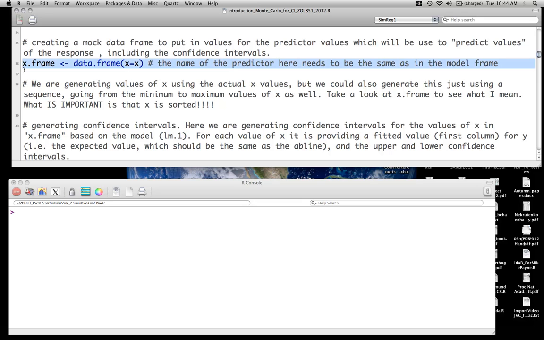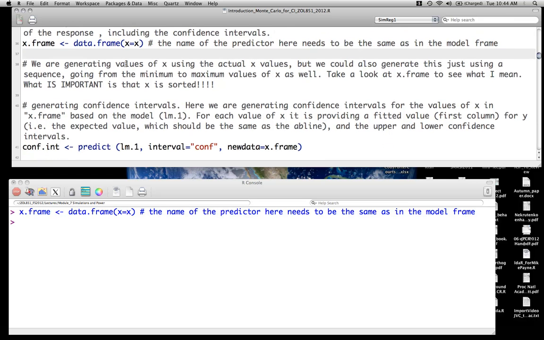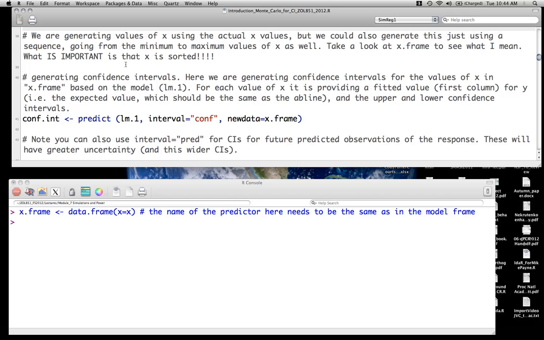The important part is that we first have to generate a data frame with our predictor variable. Our predictor variable's name is x, and for this data frame the name of the predictor needs to be the same as in the actual model we're using. So we'll call that x.frame, and our x value will just be equal to x, because that's what we called it. What's most important here is to remember that the values of our predictors need to be sorted, or else you'll have some real problems.